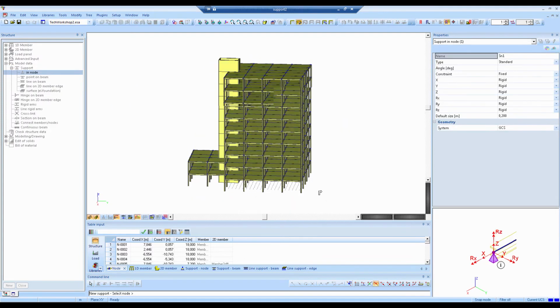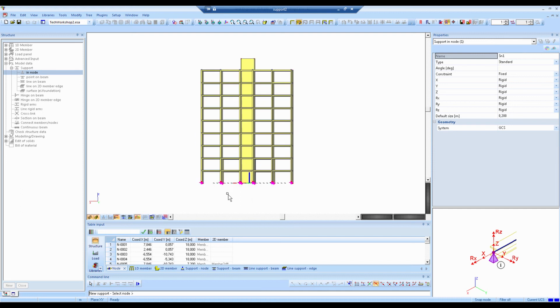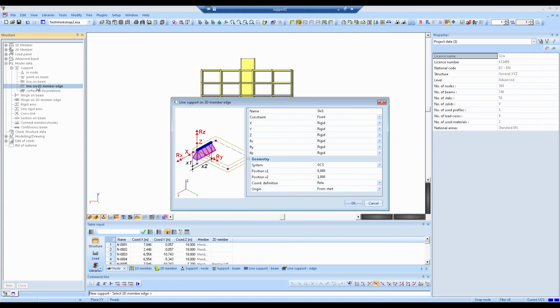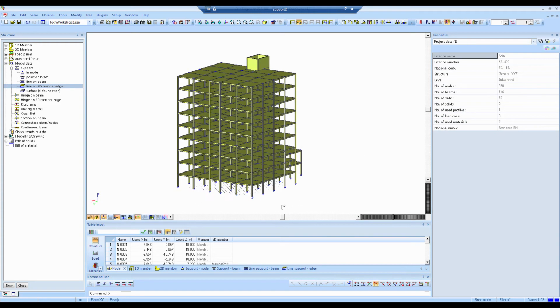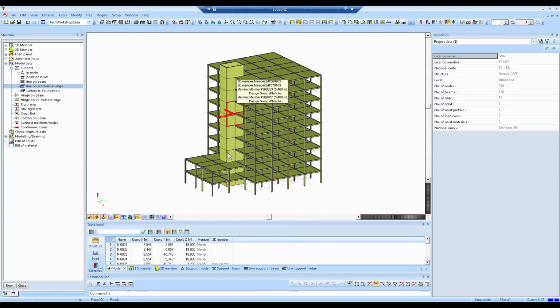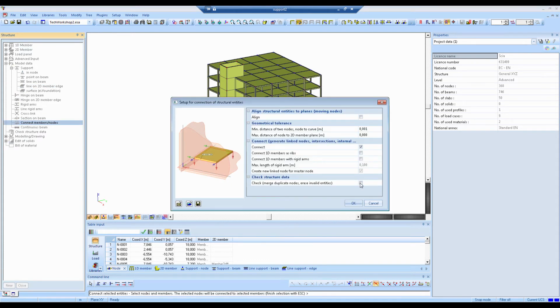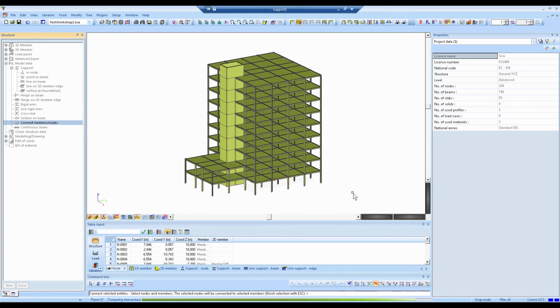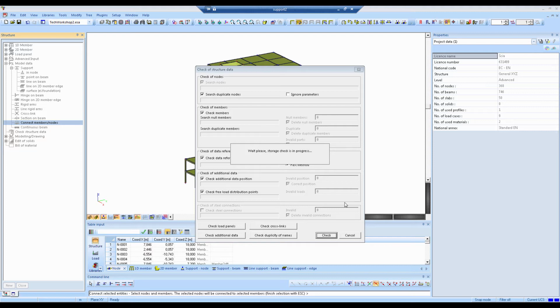Let's say I'm going to add some supports in here, here, and in these two parts. And I'm also going to add some line supports at the base of my elevator shaft. Once this project has some supports, I just have to connect the members and nodes. I'm going to do a check, and finally the project is ready. So this is the connection, this is the check.